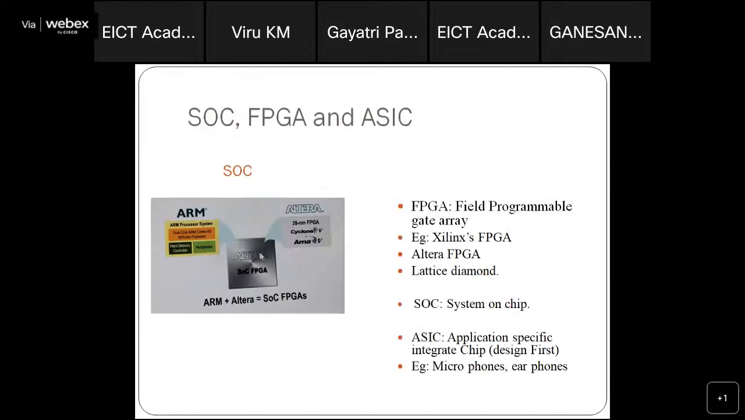So nowadays you can see SOCs, FPGAs, and ASICs also. So what is mainly the difference between these? All of these are used for logical designs. What is the difference between SOCs, FPGAs, and ASICs? You can see here, an SOC is an FPGA plus ARM processors. So an ARM processor plus an Altera FPGA is nothing but an SOC.